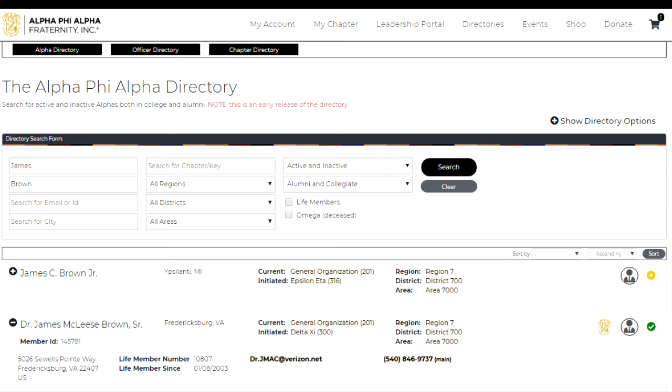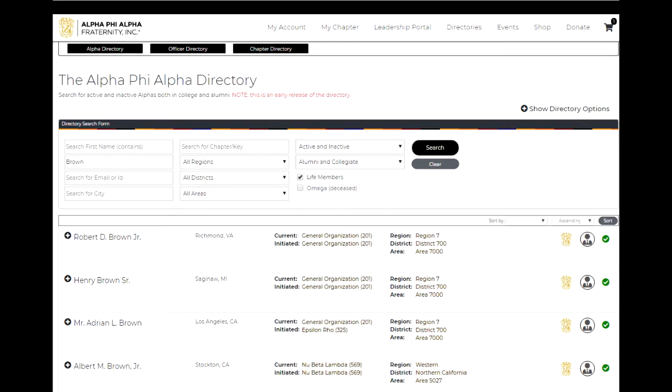When the brother you seek is shown, open his record and it will show you some basic information. Note that a brother can show more information about himself if he chooses. In the directory, we search on the name James Brown. As a result, you will see everyone with the first and last name across the fraternity known as James Brown.